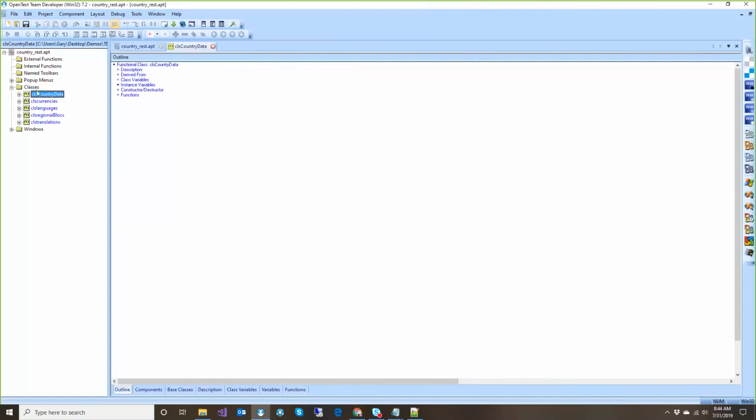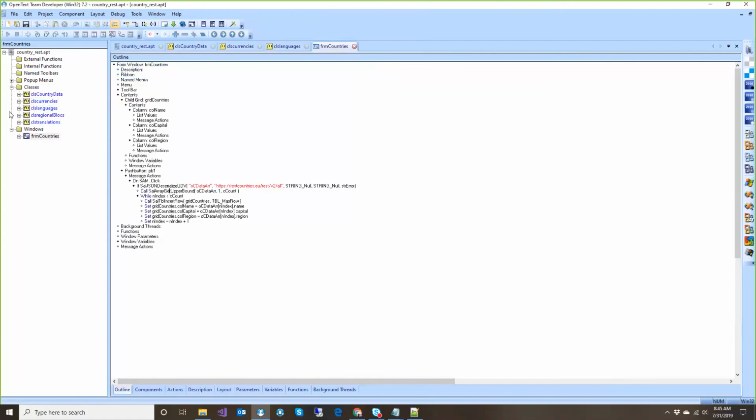So this is the root object, which has instance variables for all of these fields, and you can see it handles child UDVs here as well. So it creates a currency class, which has its own fields, languages, etc. And then to use this UDV structure, it's really easy.